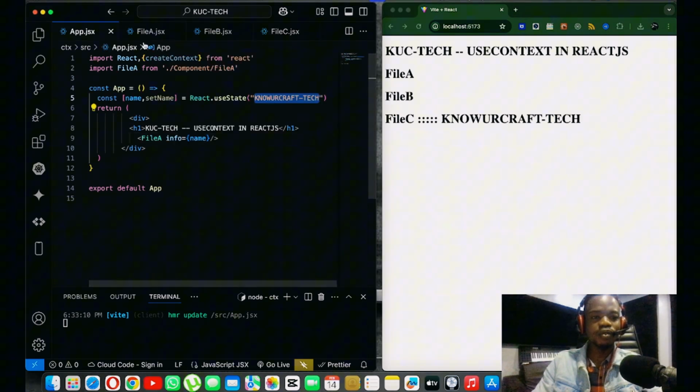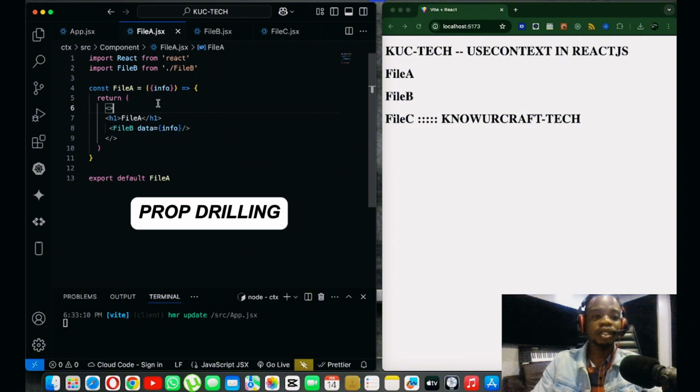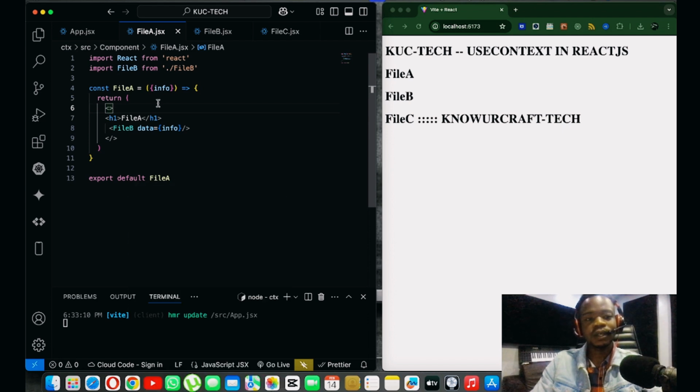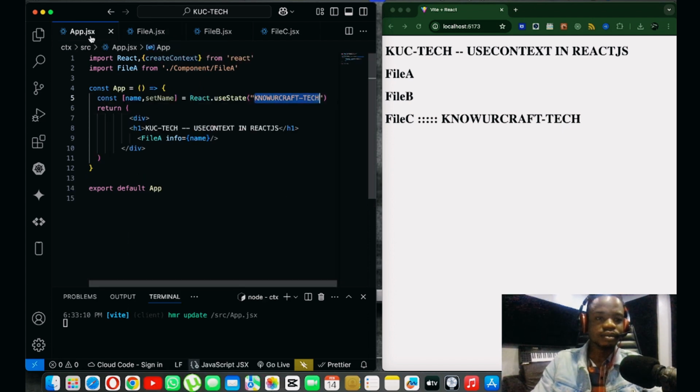Now to avoid this issue of passing information over and over again, this is where useContext comes in. This form of passing data is called prop drilling, and prop drilling can actually affect the user experience. It can cause conflict and cause some issues in your app. So let's get started.